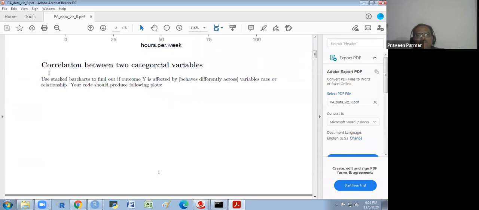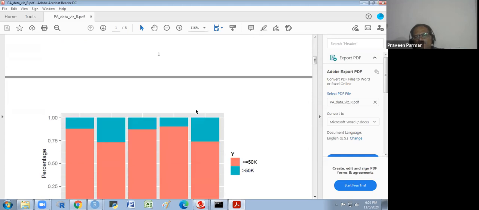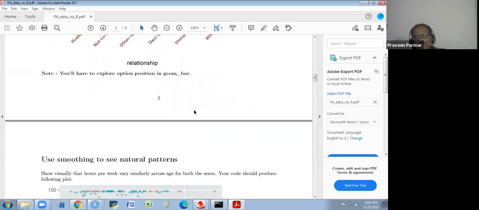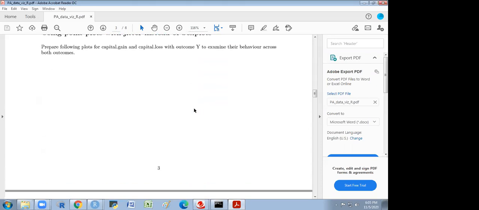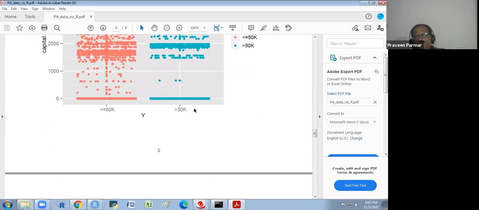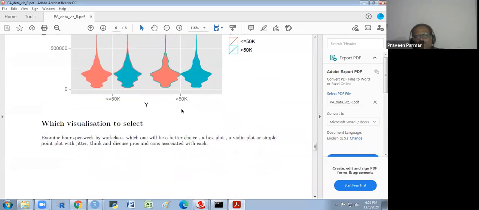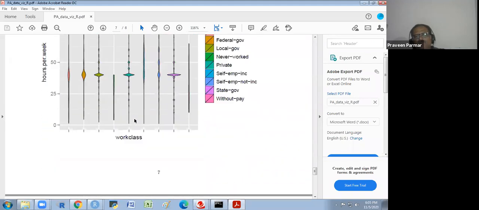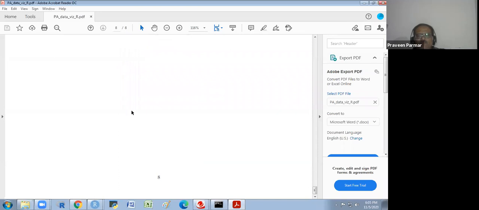And I have given the correlation between two categorical variables. So use a stacked bar chart to find out how the outcome of Y behaves differently across variables like race and relationship. Your code should produce the following plots. So these sort of assignments are given to you. Very few questions are there, not much, but it will give you some confidence. This is the violin plot we are making. We are making the box plot. If you complete this, we also provide the solution later on, so you could go through the solution also.